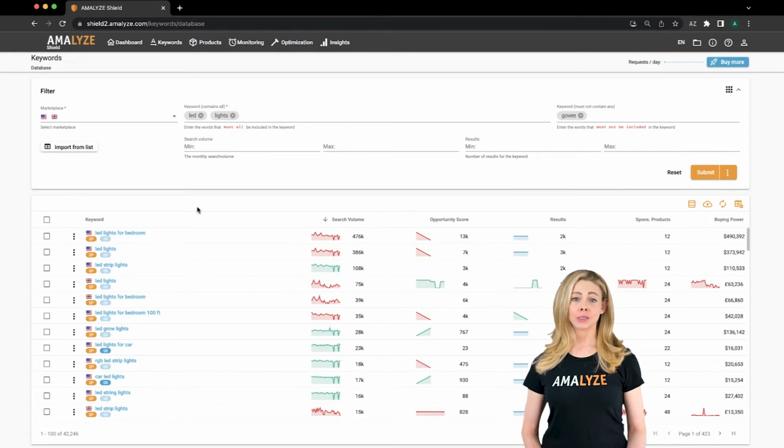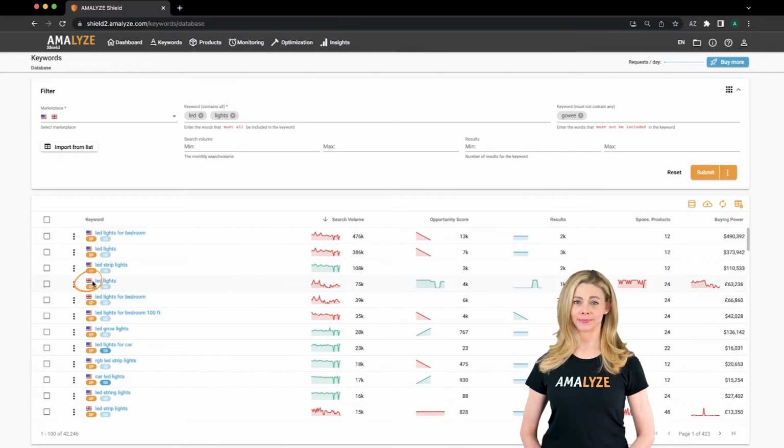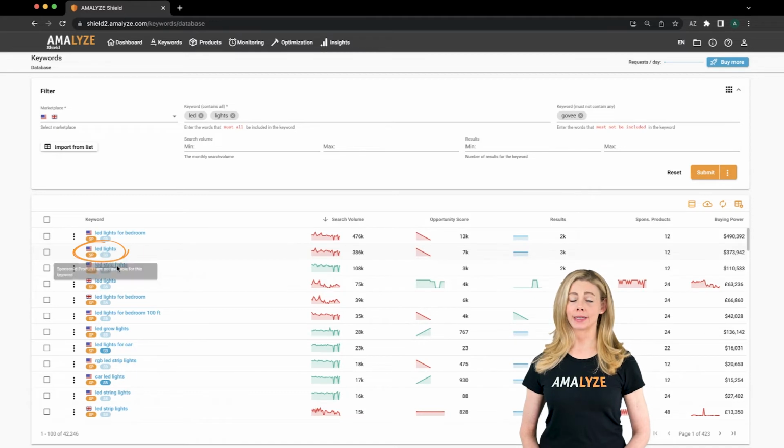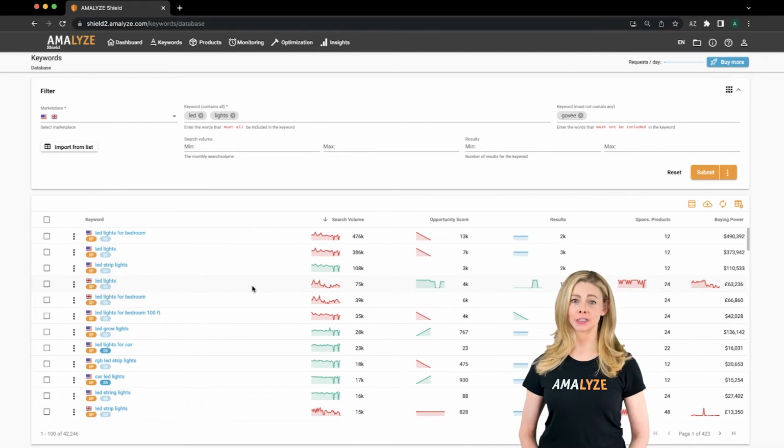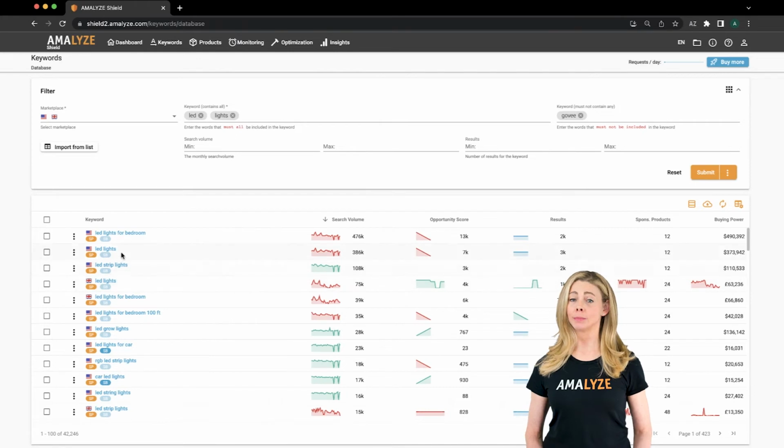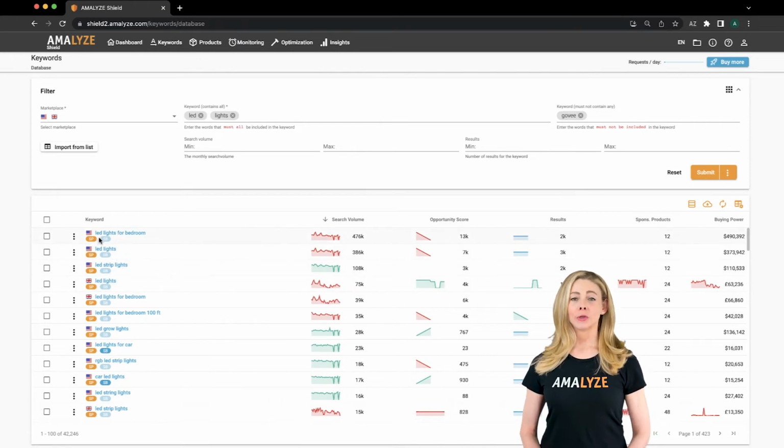So now, as you can see, some keywords have the US flag and some have the UK flag. Here you can see LED lights for the US marketplace, and here are the LED lights for the UK marketplace. That's how you can identify which keyword and search volume belongs to which marketplace, meaning you can see what data belongs to which marketplace.